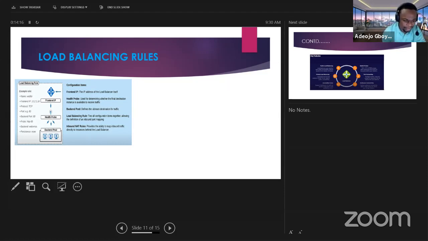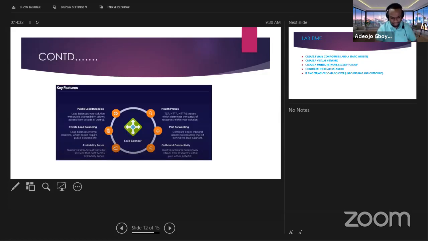Inbound NAT rule, I think it's going to be better for me to show you that in the practice. It's just providing the ability to map inbound traffic. If you don't understand it, it's going to be difficult for you to follow this right now, but we'll go through it in the lab section, so you'll probably understand it. This is just normal load balancing. It's saying it load balances your solutions with public access, private load balancer, availability zone, traffic. You can just take a minute to look into what everything does right here. Then we'll go to the next slide, then we'll start our practice section.